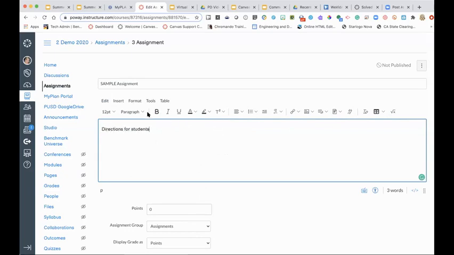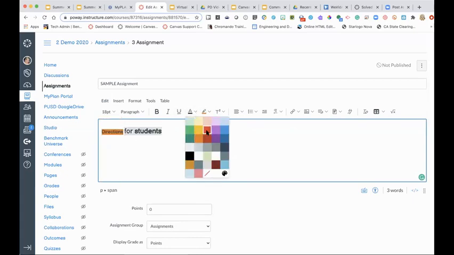I can change the font. I can make the font bold. I can highlight if I want to really draw their attention to something. I can change the font size. I can change the font color. So you can kind of liven up your assignments there or your directions there if you need those defaults.